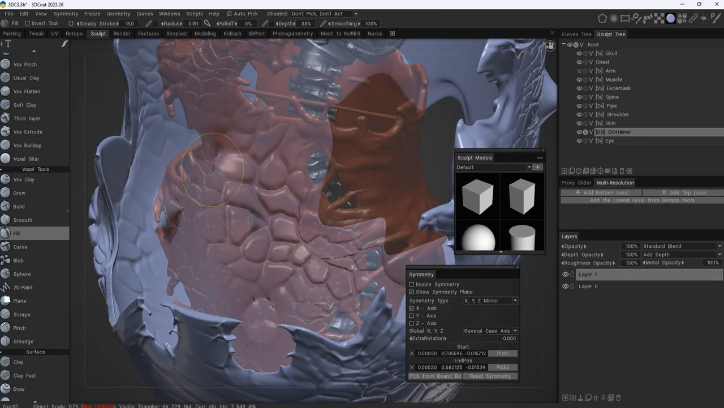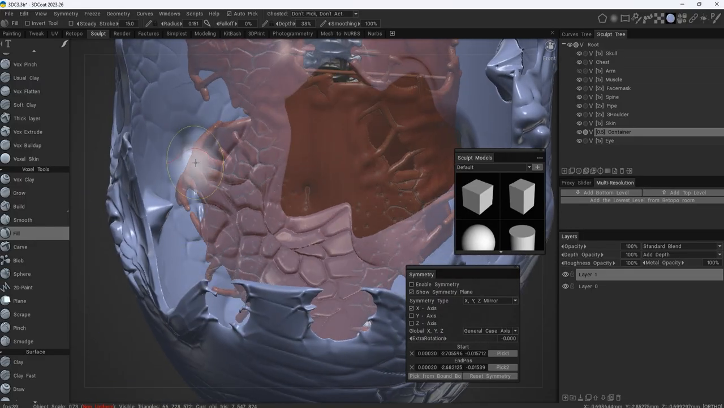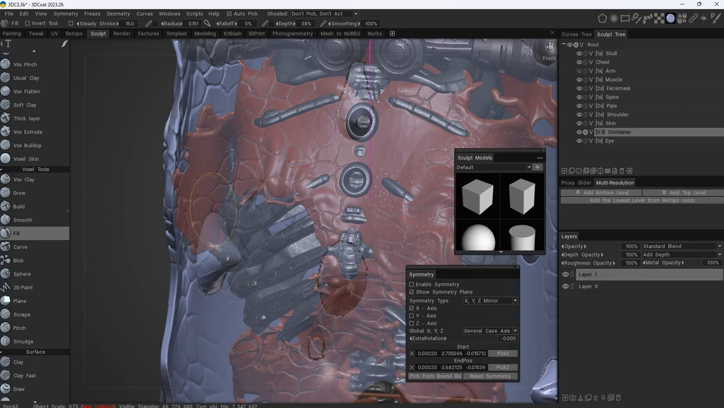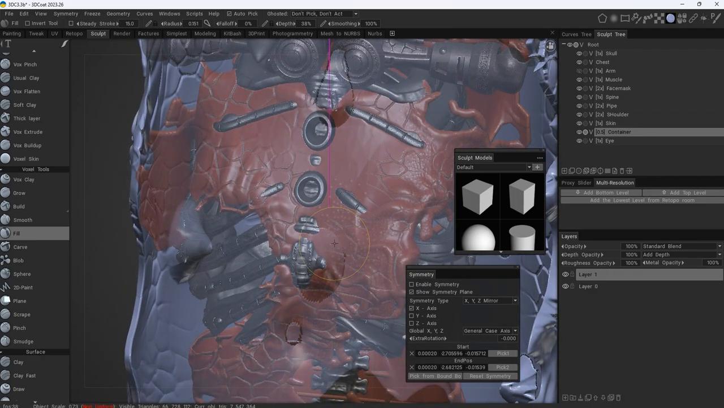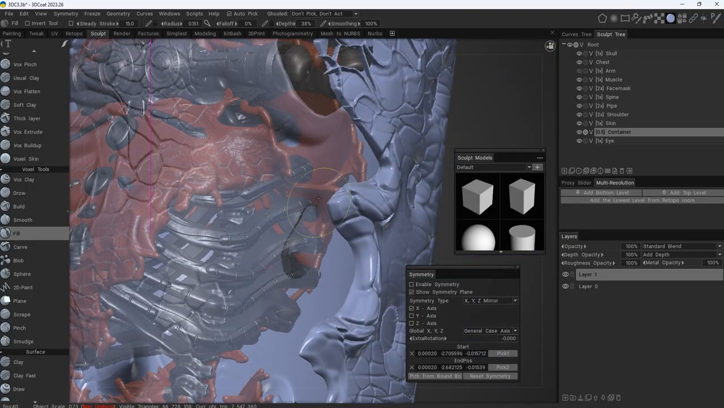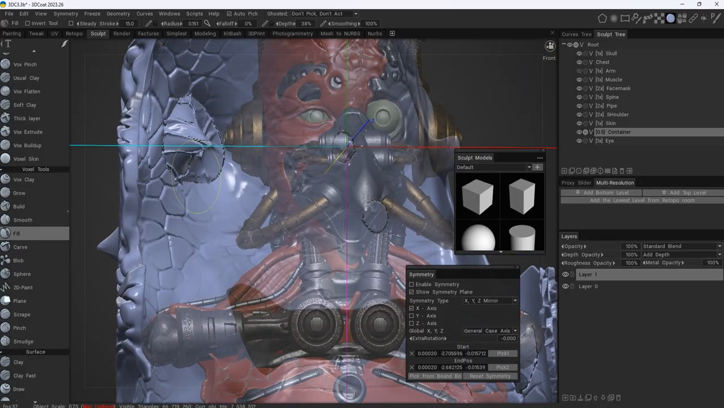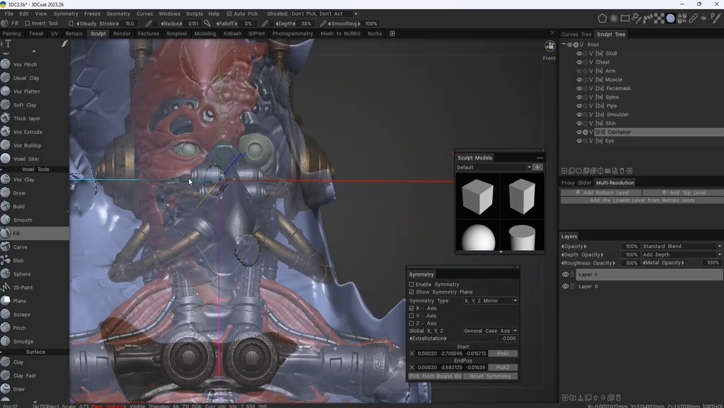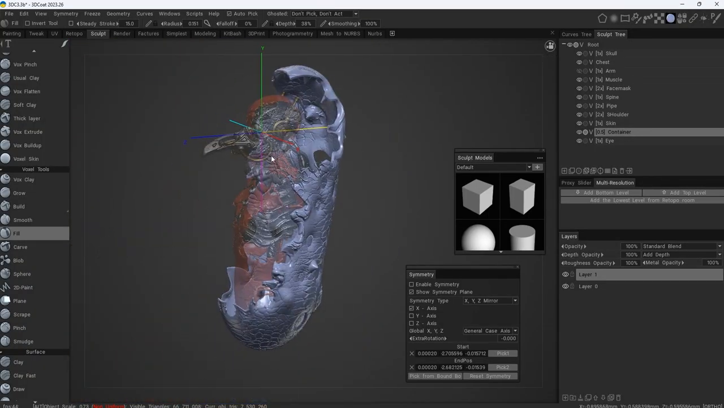Okay. Let's use Fill to fix this problem here. Also this part, this little spike, that's the thing we did by using the pinch. Okay, so I think that's pretty much done.